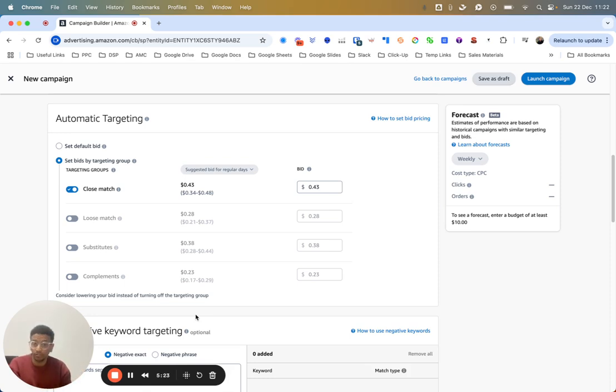That's the second. What's the first benefit? And the second benefit is you're going to be opening yourself up to seeing what search terms, in real time, people are buying your products for. It doesn't get better than this.